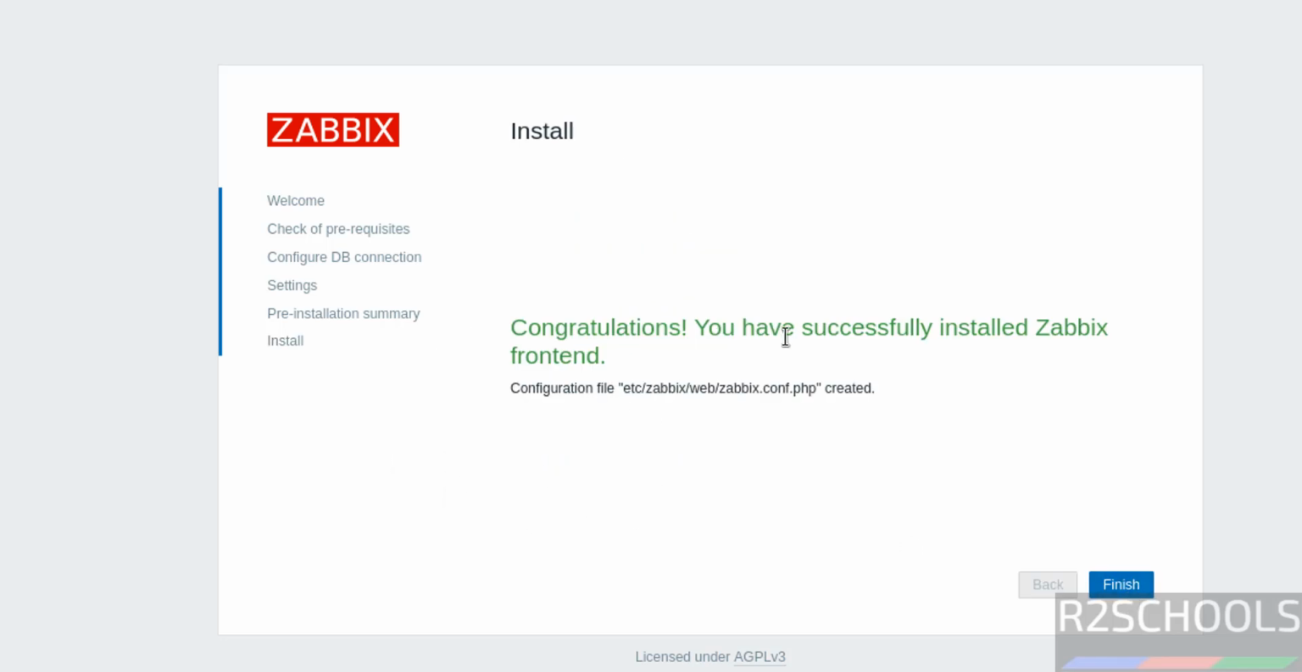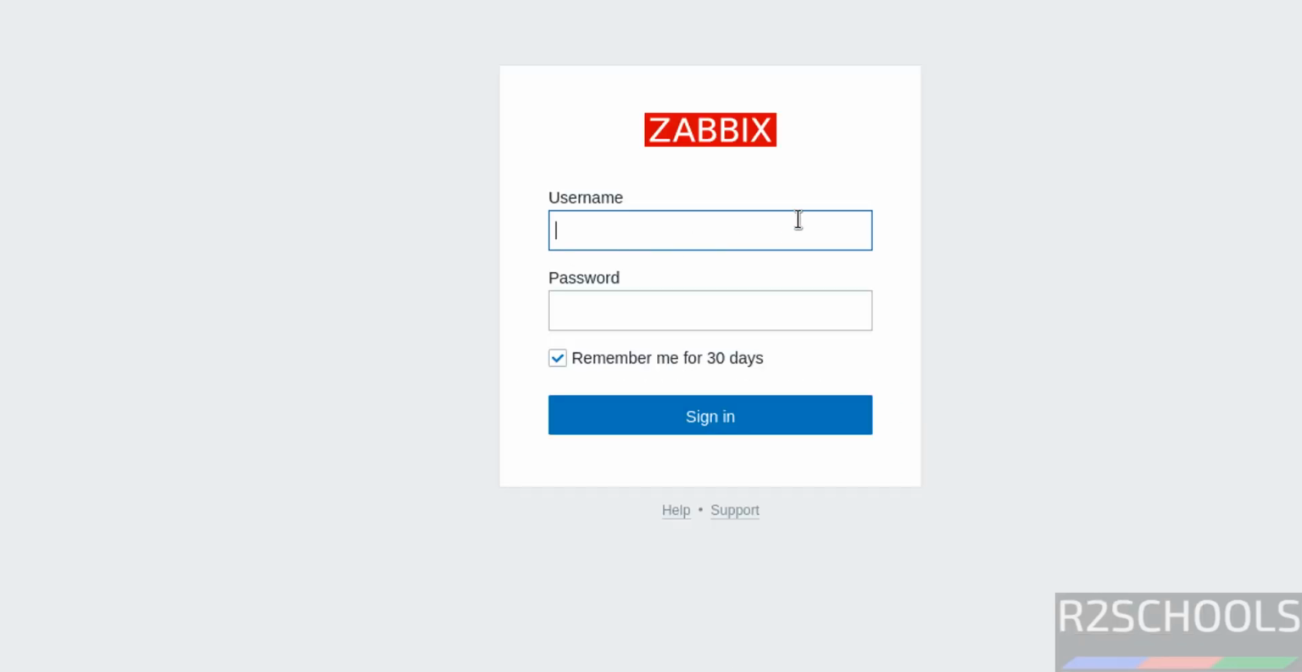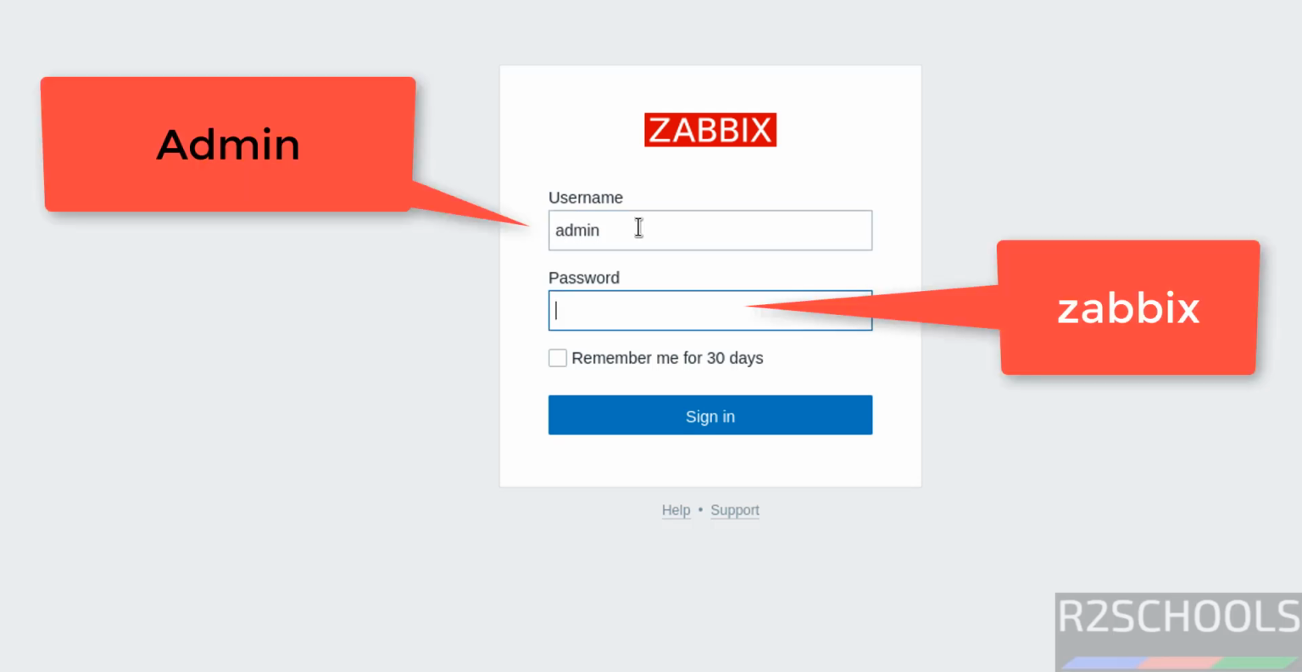See, congratulations, you have successfully installed the Zabbix frontend. And see, this is the configuration file location. Then click on finish. Now we have to connect to Zabbix. The username is caps ADMIN. If you give a small a, it won't work. Okay, let me give small and we will see. And the password is zabbix. Zabbix is small case.